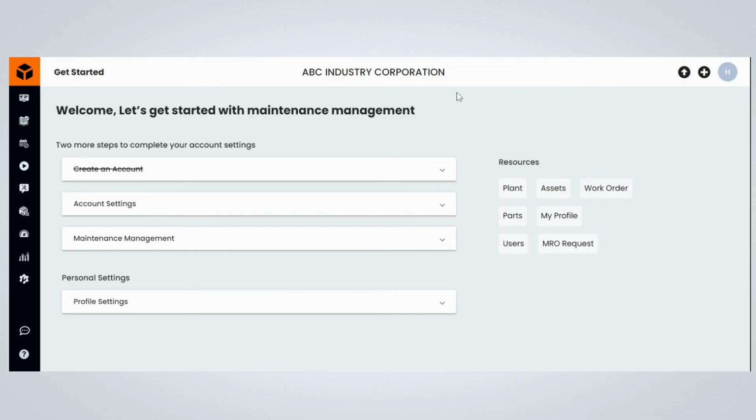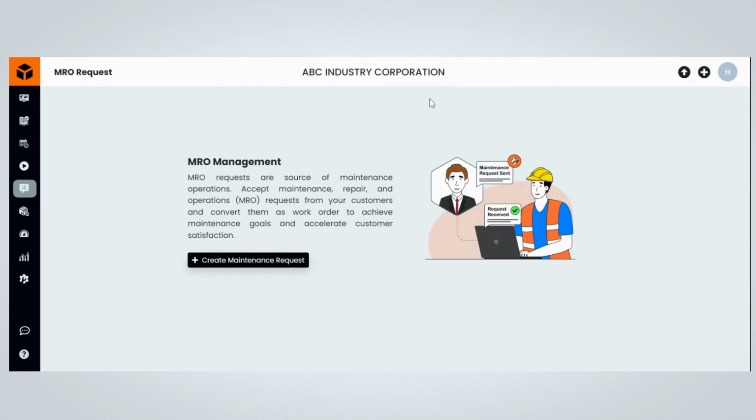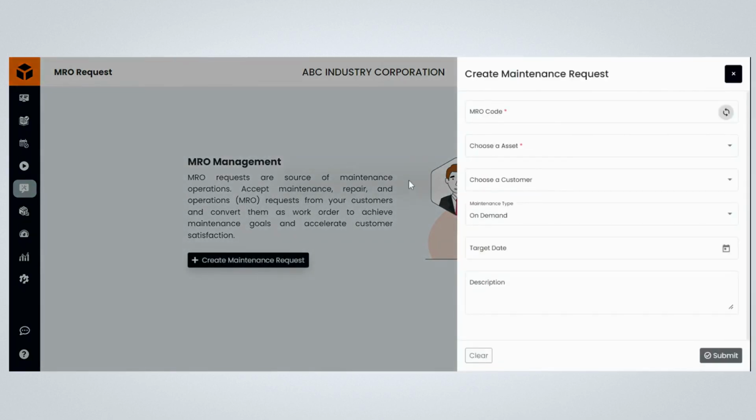To begin, log into your Fogwing Asset account as a manager or supervisor. Once logged in, click on the MRO Request menu item to navigate to the MRO Request page in your Fogwing Asset Plus account. Click on the Create Maintenance Request button. You will be navigated to the Create Maintenance Request page.